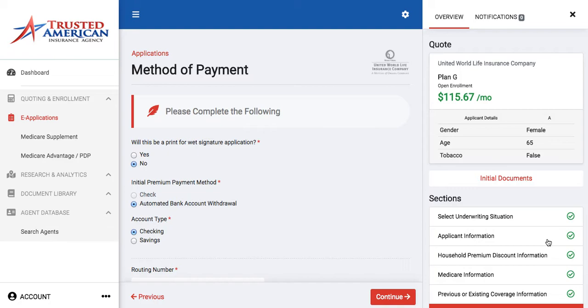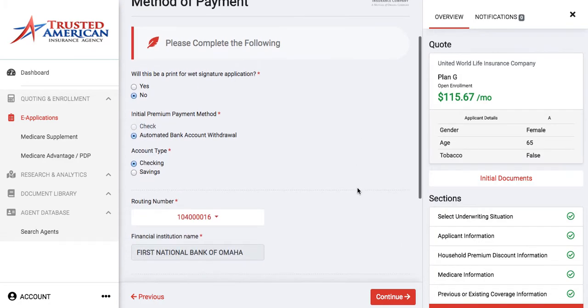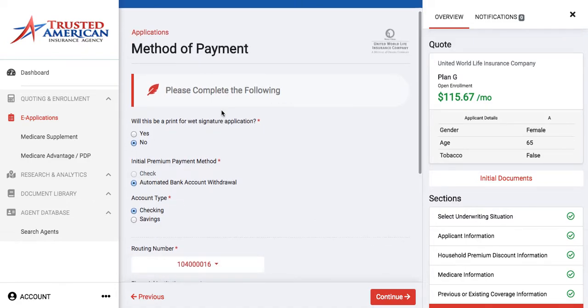So we've gotten through all these questions about the actual application piece. Now we're on the method of payment. If we would like, we can actually mail in a check if we're doing a wet signature method. So we can actually download a PDF of this application. It's been created the entire time we're moving through the app. So we could do a PDF download and send it in for a wet signature application if we would like. However, since it is an e-app and that's most likely how you're going to be submitting the business, we're going to go ahead and say no.